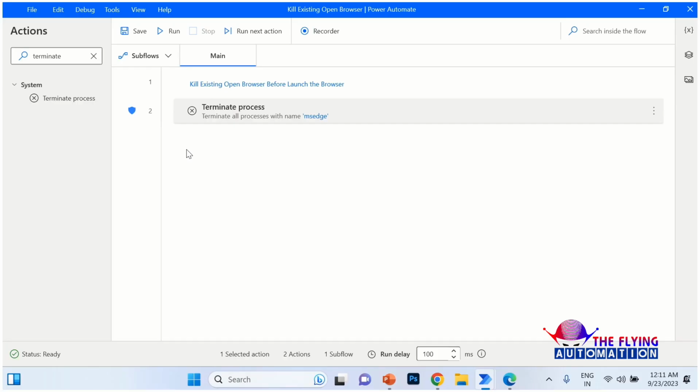For our time saving, I have already created a flow to kill existing open browser before launch the browser. So let me explain what I did in this flow, and after this we will run and see how it works. Here you can see I have taken terminate process. You can type terminate in search box, and here you can see terminate process available under system section.